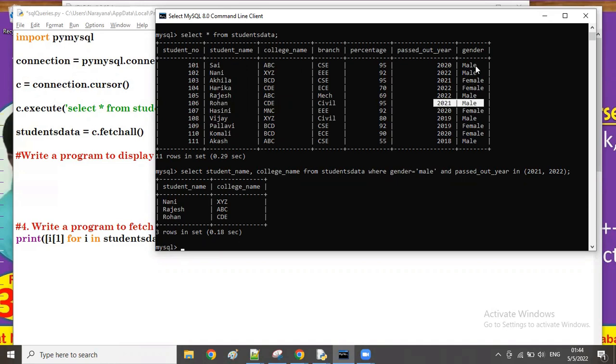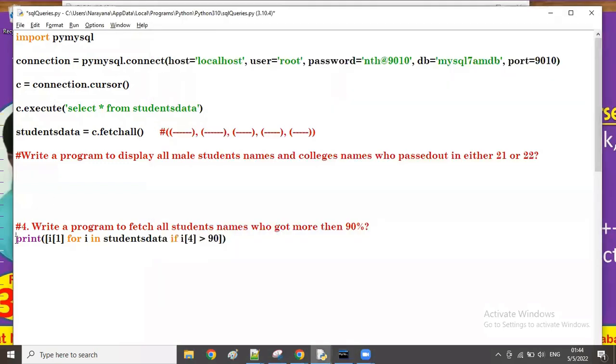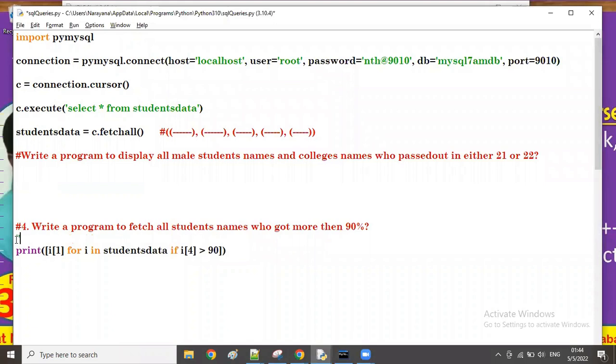Remaining males are there, but 20 pass out, 19 pass out, and 18 pass out. But what I want now is the males from 21 to 22 pass out. To get the same names and college names, let's make the SQL query for this one. We'll make the Python program, guys.